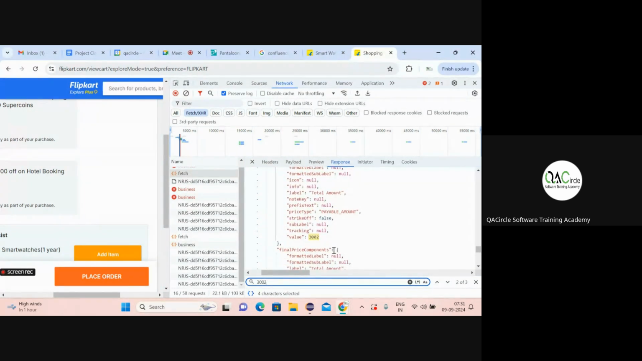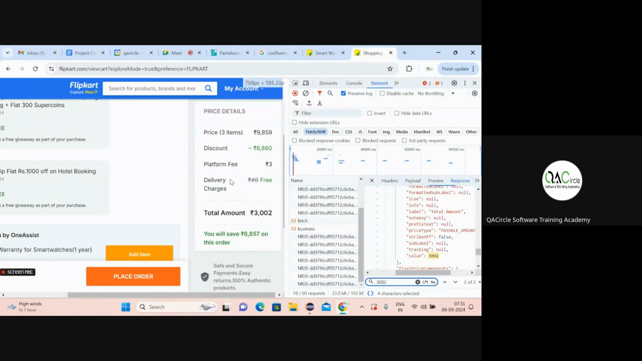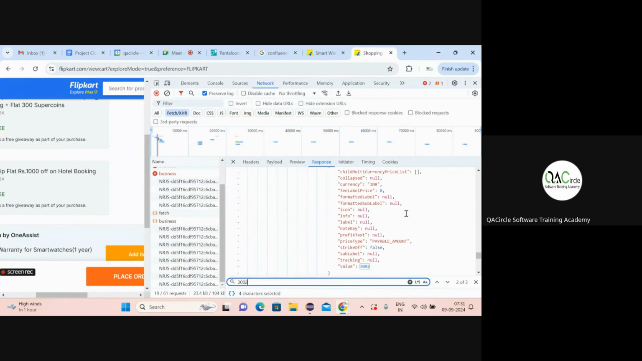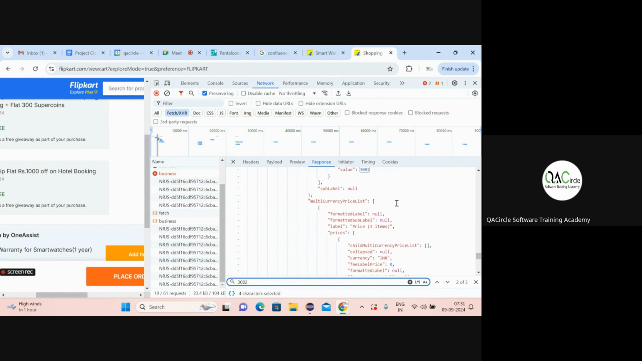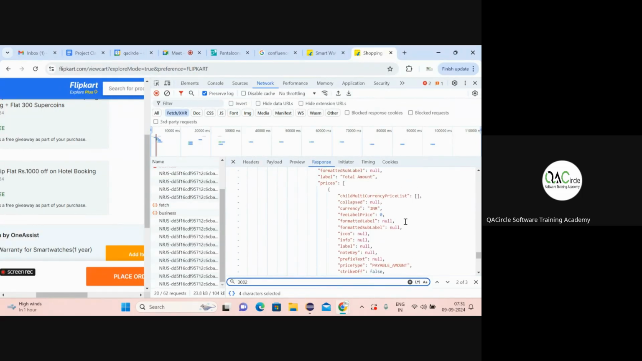See here, value is 3002. Correct. Total amount is 3002. Correct. So from where are you getting this? You are getting this particular value from an API called fetch API. This fetch API is responsible to give you the value of that particular product, right? So this is a payable amount. The total payable amount is 3002.